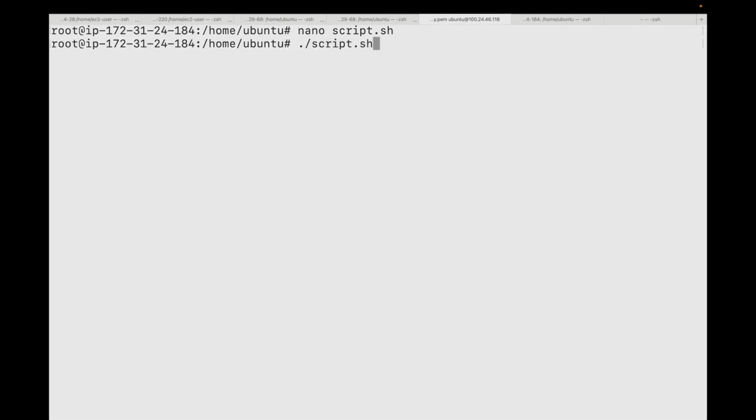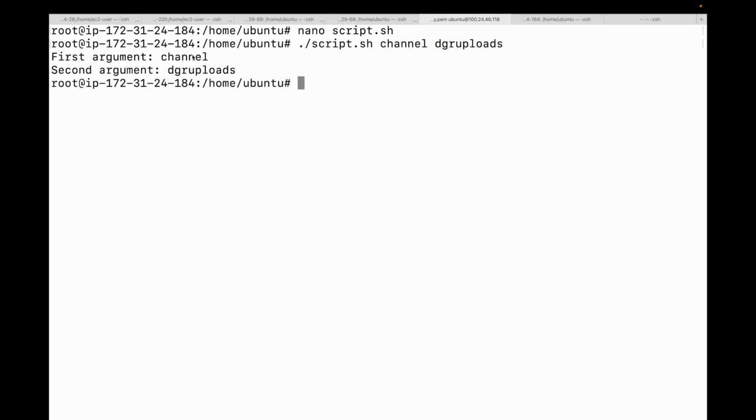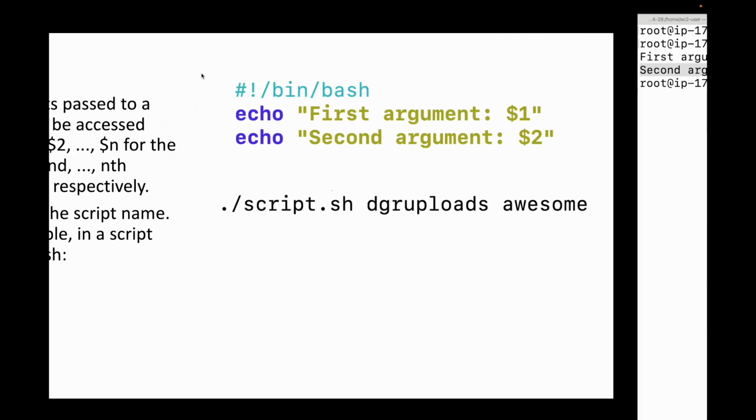So in our case, I can say channel, and then my second argument. When I execute this, these values will be passed to the script, and it will execute accordingly. Okay, so that's basically how we can pass the arguments to your script.